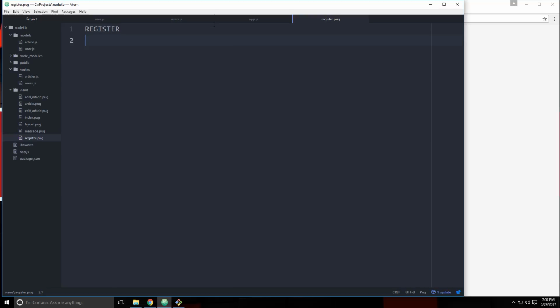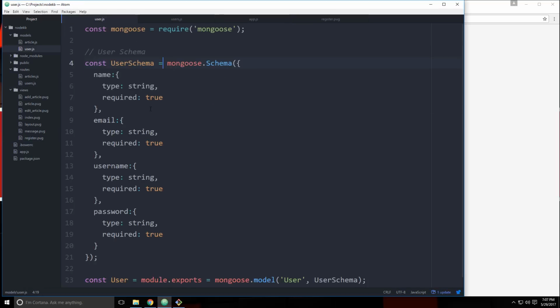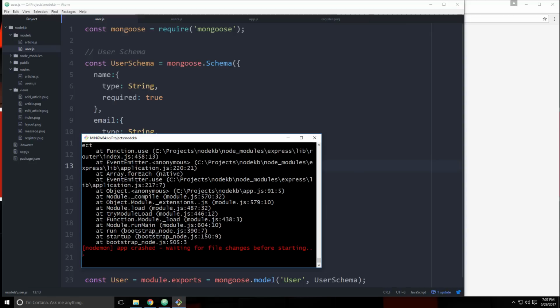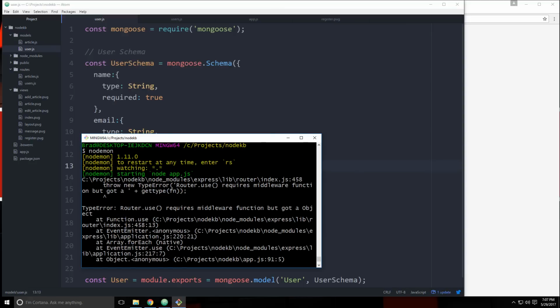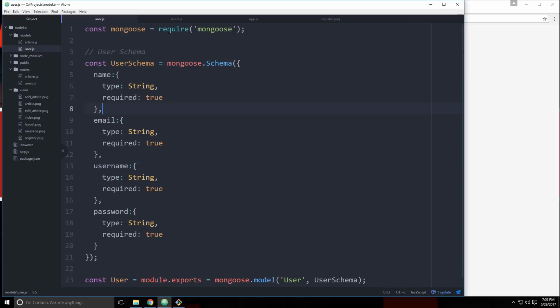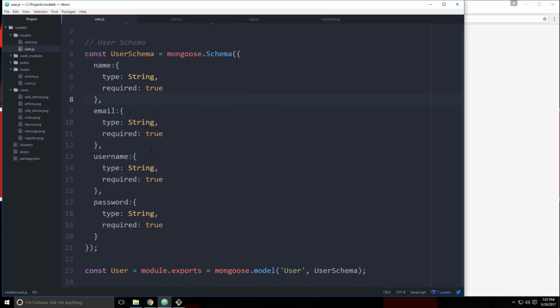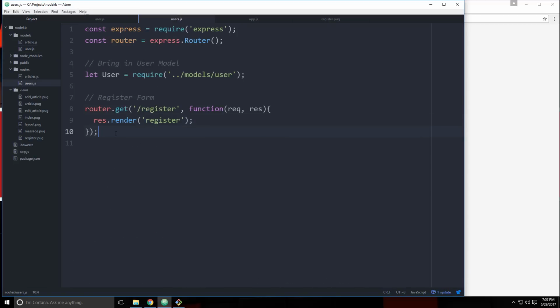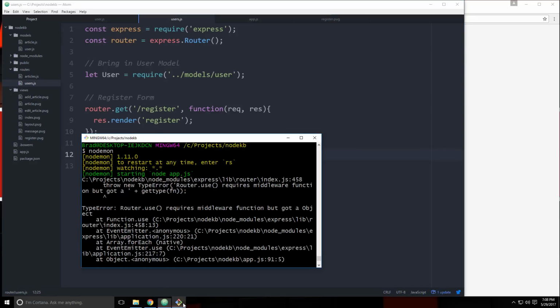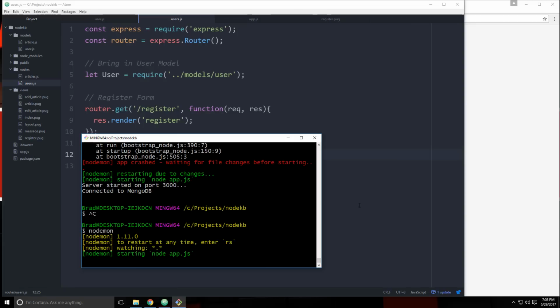String is not defined. What is this? Models. Oh, this should actually be a capital S for string. Let's try that. And let's see, we got another error. Oh, I didn't export the model. Yes, I did. I didn't export the route. That's what I didn't. This file here, the routes/users, needs to have module.exports equals router. All right. Now, hopefully it works.